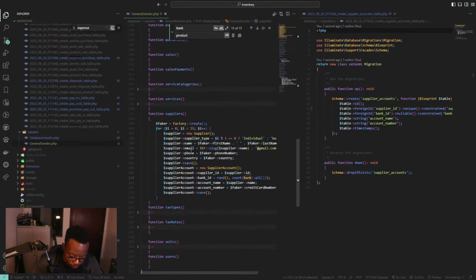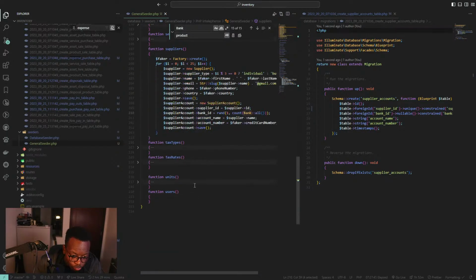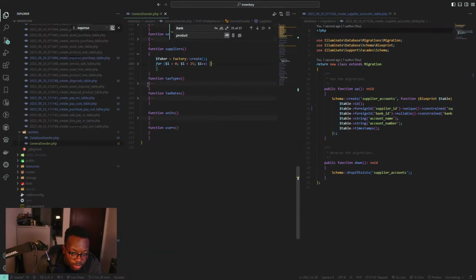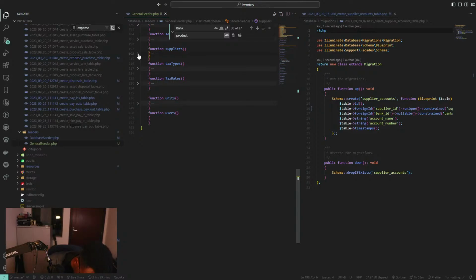So this one for suppliers is done, which means we've also done supplier accounts. So supplier accounts needs to be marked done. The only thing we're left with now is the product category tax rates and the asset category tax rates.